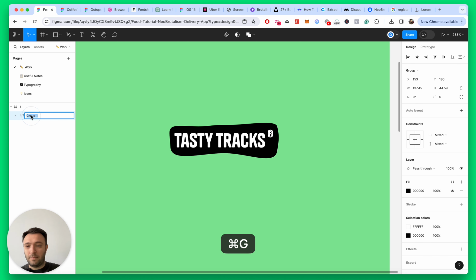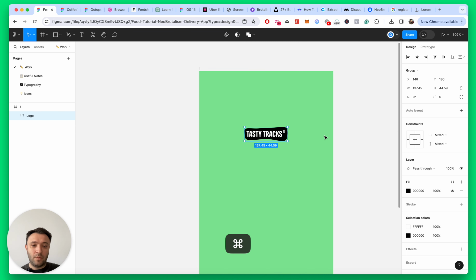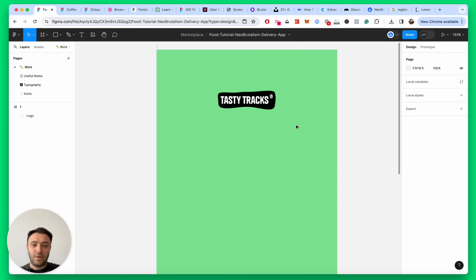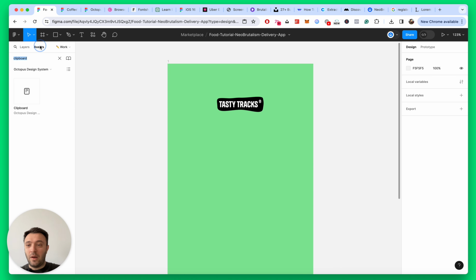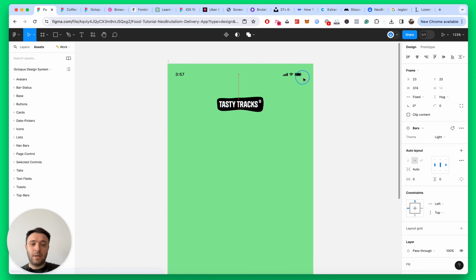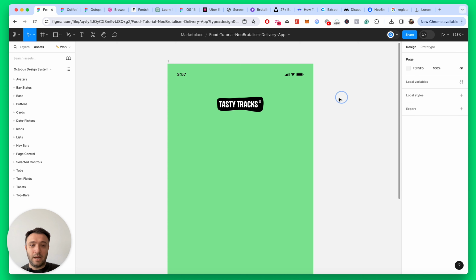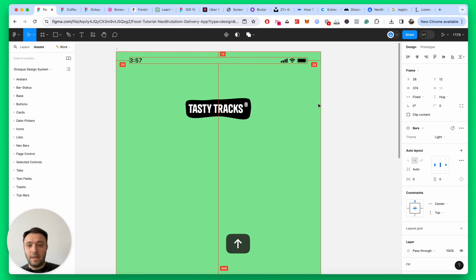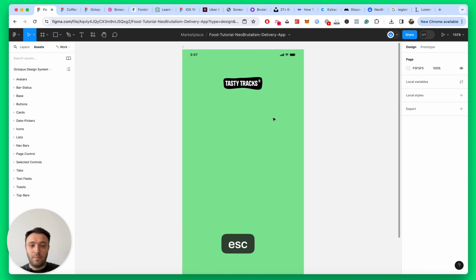Let's create something like a group logo. Okay, so make sure you go to Fontshare and install this Tasty Tracks. This will be my logo, and let's use something like a status bar. As you can see, I'm already using a design system because this will save me a lot of time. So make sure this is perfectly aligned and move it on the top.